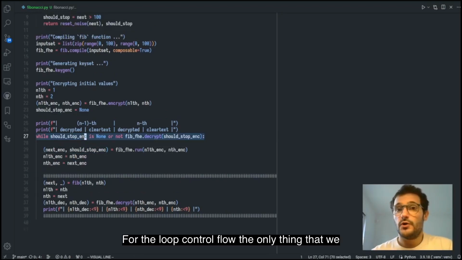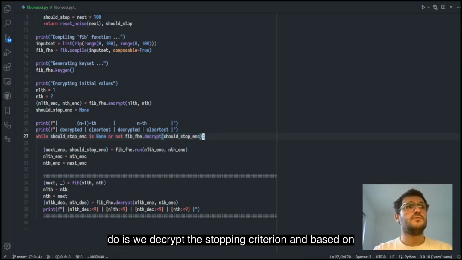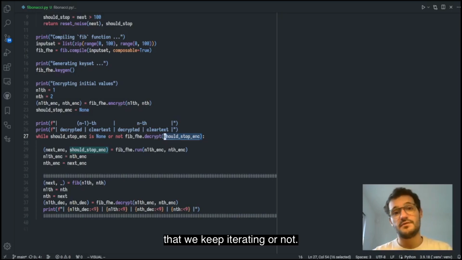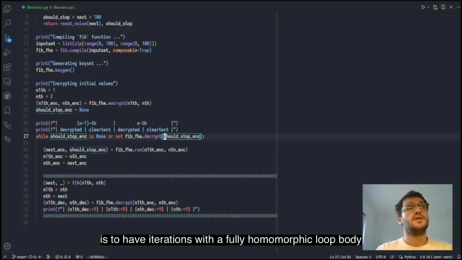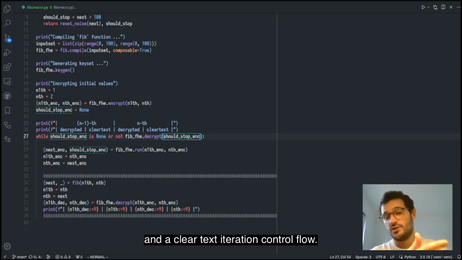For the loop control flow, the only thing that we do is we decrypt the stopping criterion, and based on that, we keep iterating or not. So at a glance, you can see that what composition allows is to have iterations with a fully homomorphic loop body and a clear text iteration control flow.